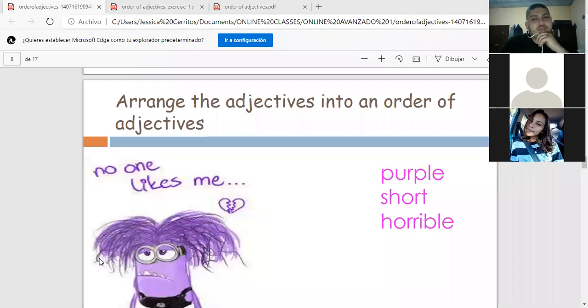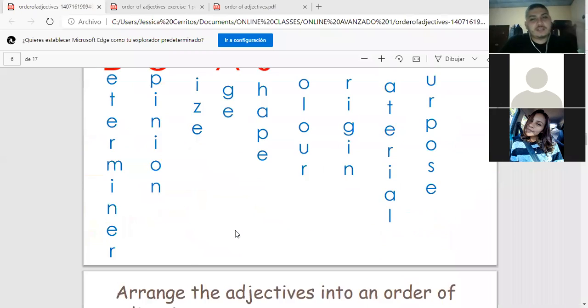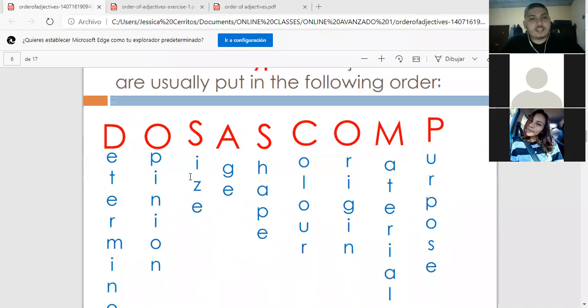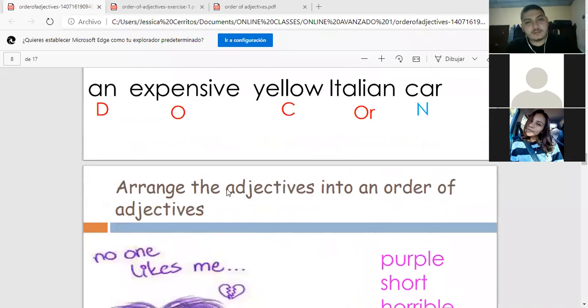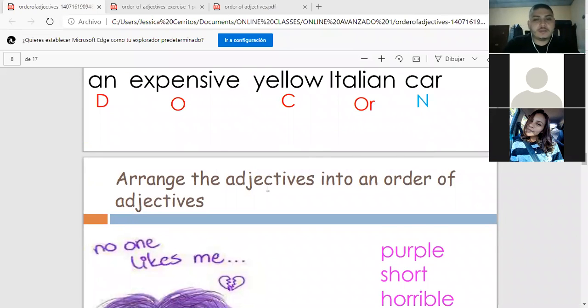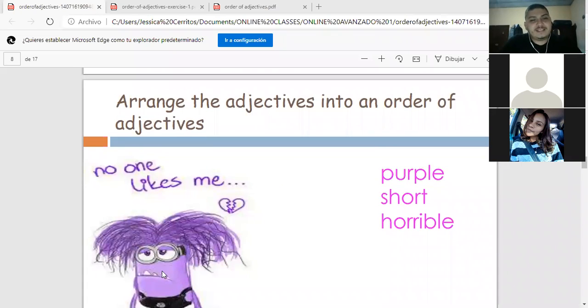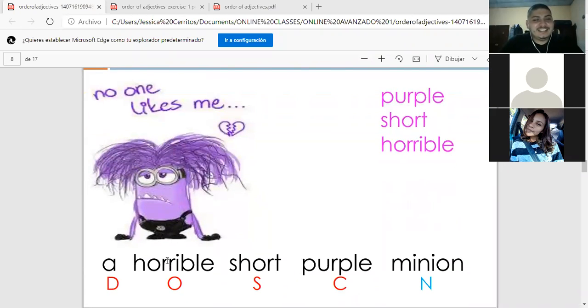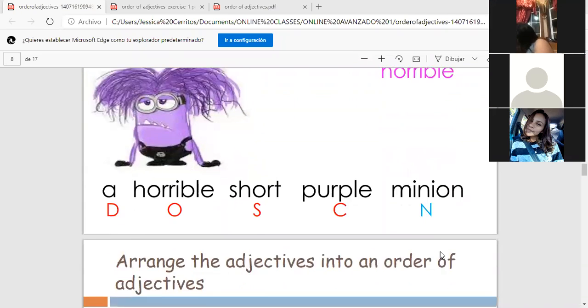Horrible, then what? Size or color, guys, remember? Size and then color. So horrible, then we have short, purple, monster or animal, or doll, or whatever. Yeah, it's a minion, right? A horrible short purple minion. Very good. All right, next one.